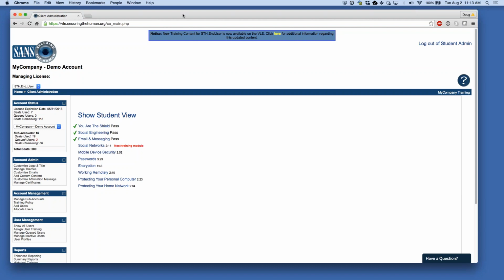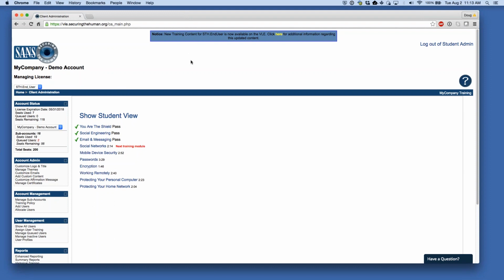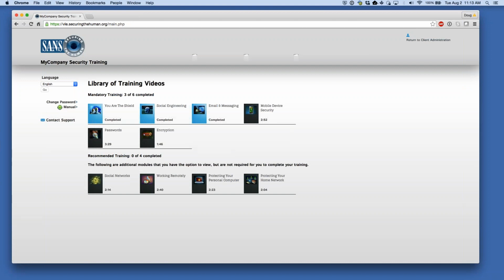Before we jump into some of those things, let's take a look at the learner view or the student view, as you can see it's labeled here. We have a link on the top that says show student view. I'm just going to select that. And this is the end goal that we're trying to reach. So this is an example of some mandatory and recommended training that have been assigned.